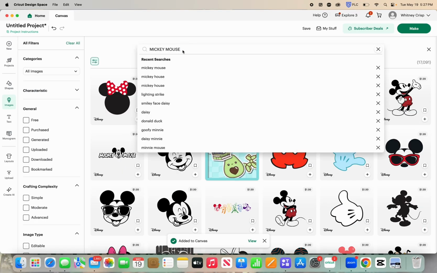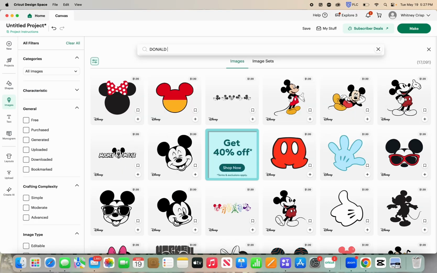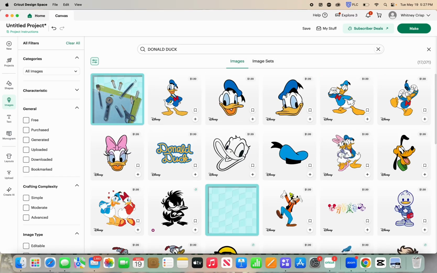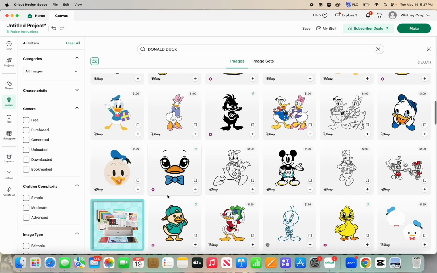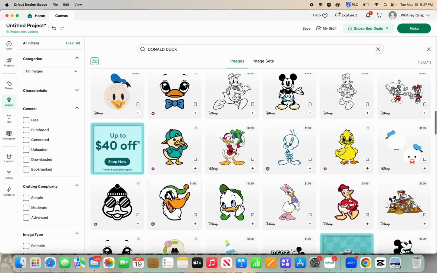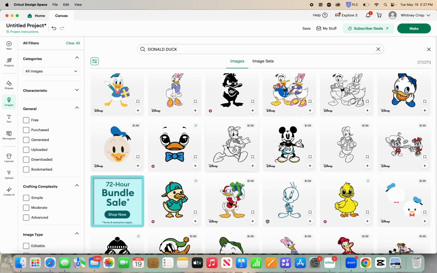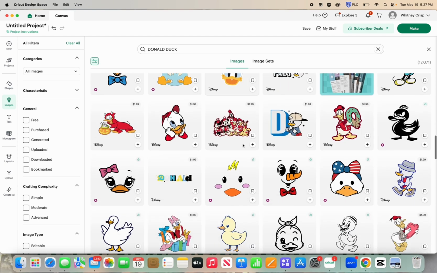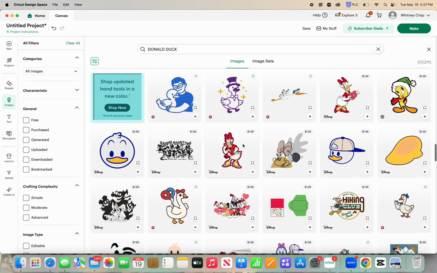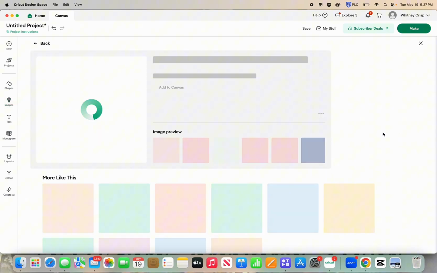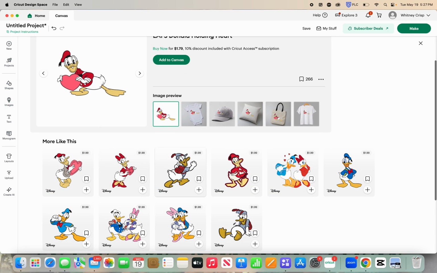And then let's say I'm going to do Donald Duck. Let's find the perfect one of him that I want. Now, these kinds of designs right here will be the easier ones to do if it's already an outline versus all these with colors. But I want to show you ones with colors so that you can see how to do it, because there will be a lot more to it. I'll just use this one.